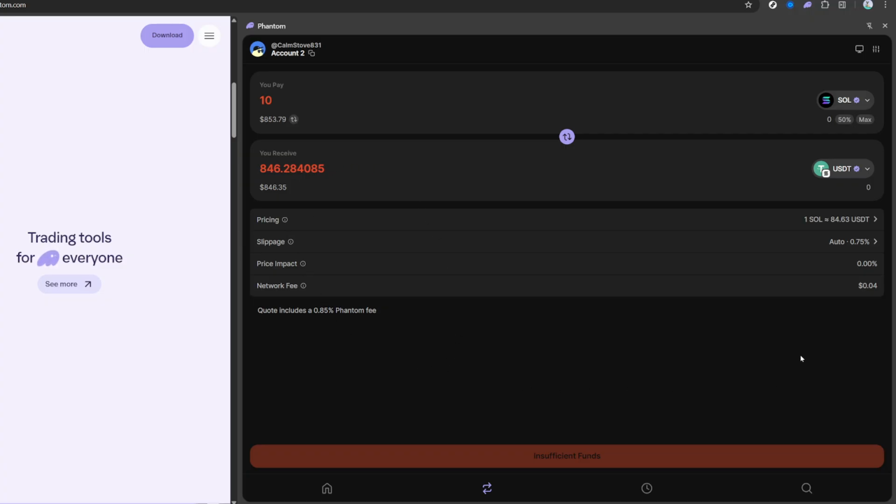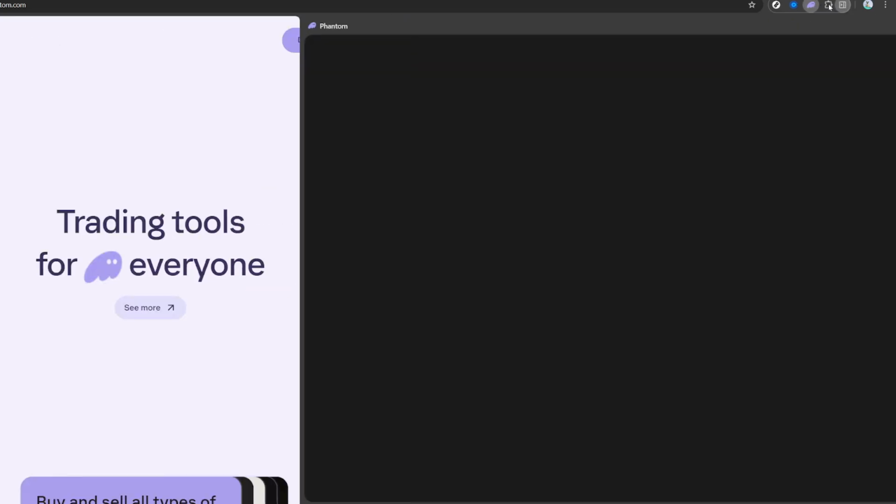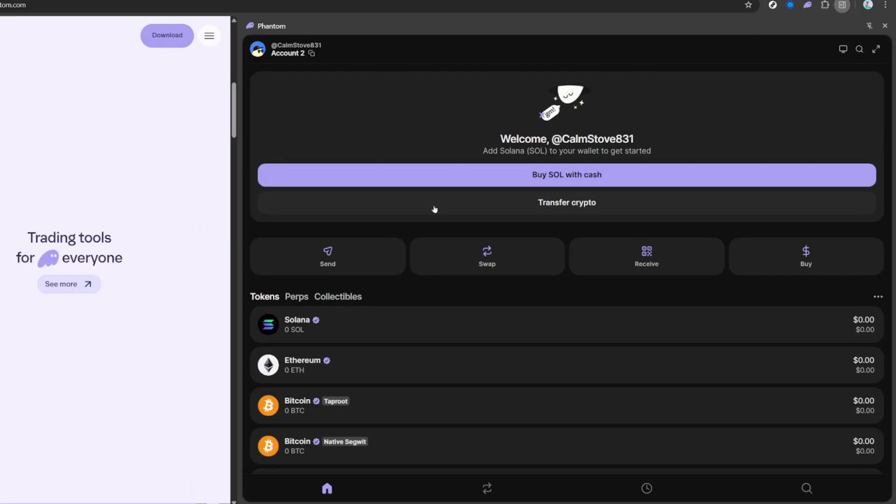If the swap still fails after following these steps, try closing the Phantom Wallet application completely. Once it is closed, reopen the app and attempt the swap again. Sometimes simply restarting the application can resolve temporary issues.